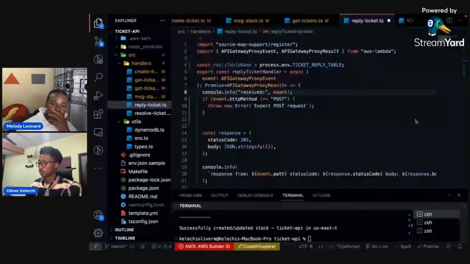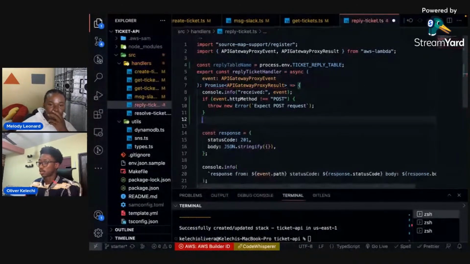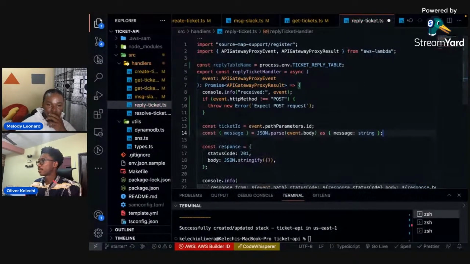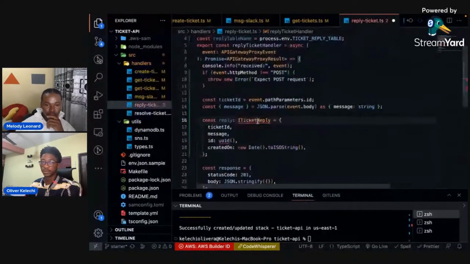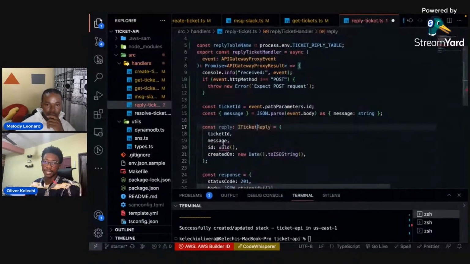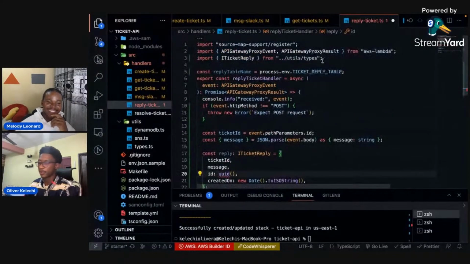Just going to paste this one. So this is us trying to get the parameters, and then we're creating a new reply, and we're trying to get the ticket ID that this reply is coming for, and we're creating a new reply. I pray I don't make a mistake with the UID type again.